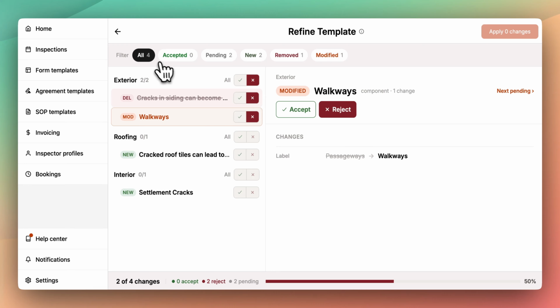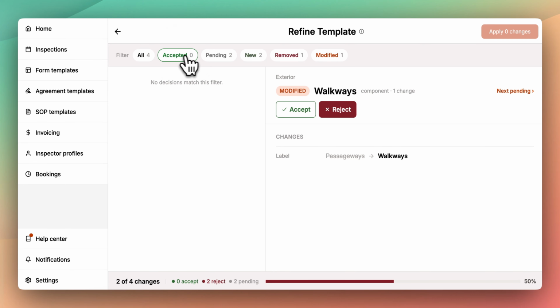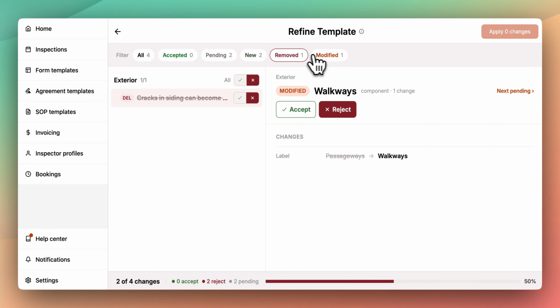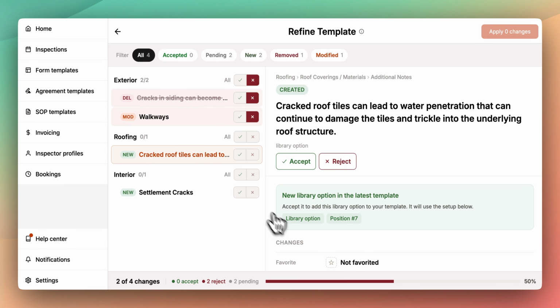Filter chips at the top, All, Accepted, Pending, New, Removed, and Modified help you work through longer lists. The progress bar at the bottom tracks how many changes you've decided on. You can even star or unstar favorite options right here in the review before anything is applied.